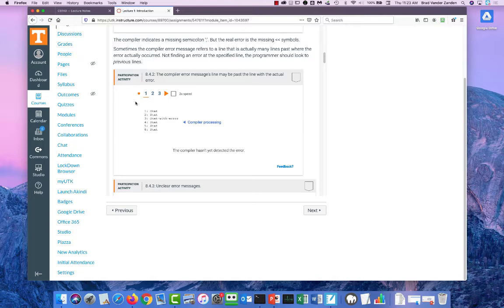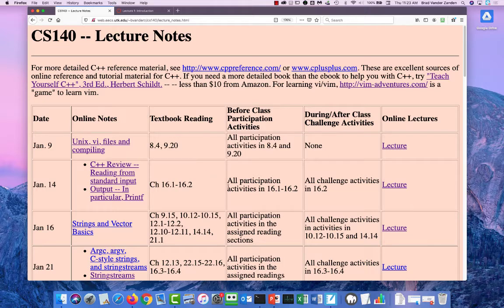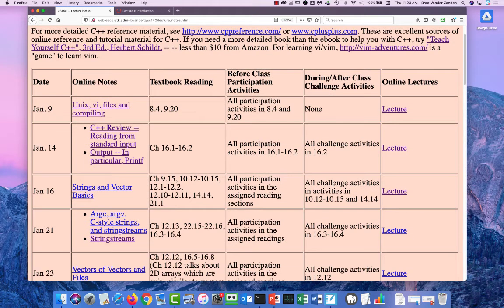Then there are also what are called challenge activities, which I don't believe there are any for the first class, no. But there are challenge activities, so you'll see during and after class challenge activities. Remember I said I like a flipped classroom. Oftentimes during class I will have you work on one or more of the challenge activities that are in the textbook. And those are generally short programming problems.